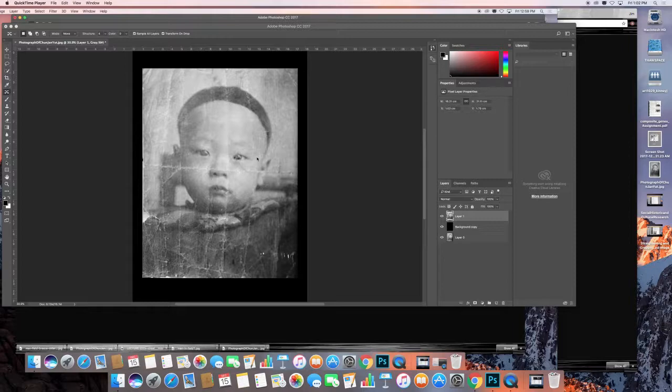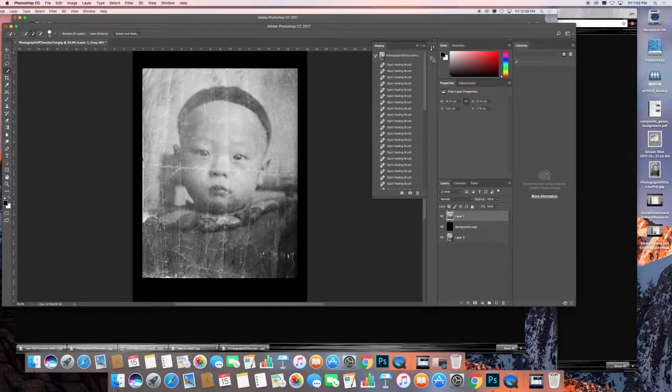I'm going to show you two methods. One is going to be using a selection method, so I'm just going to use my quick selection tool for this. It's right here. I'm just going to make the brush size a bit bigger for now, and then just quickly select the hat area. Do it like that.